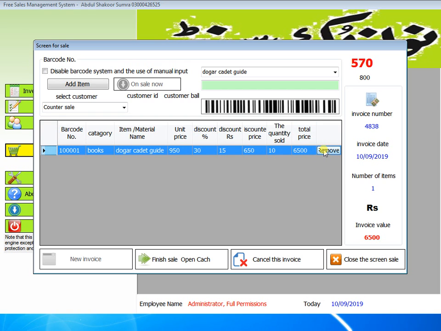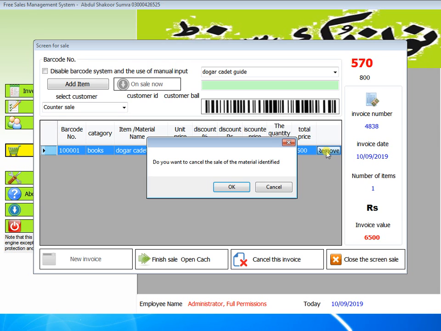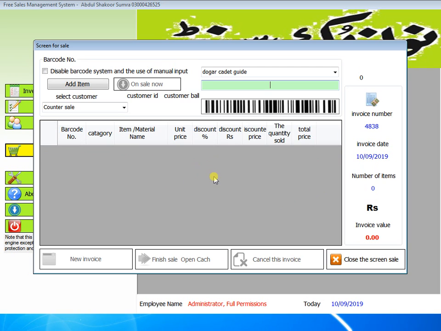Here is the remove option. If you want to delete this product and enter any other product, you can use the remove button. Click on the remove button and it will remove from here. Do you want to cancel the sale of the material identified? Click OK. Material sale was cancelled and the amount recovered to the warehouse. Click OK. You see the product is deleted from here.